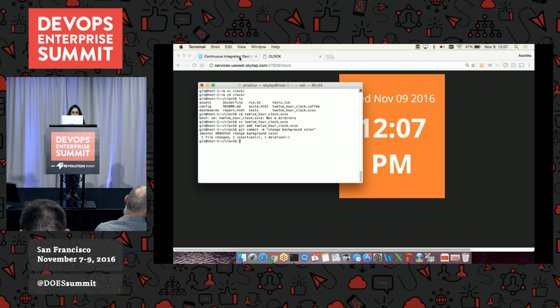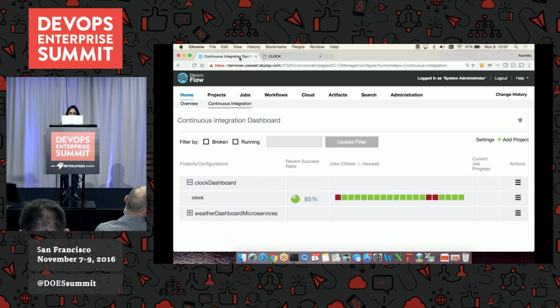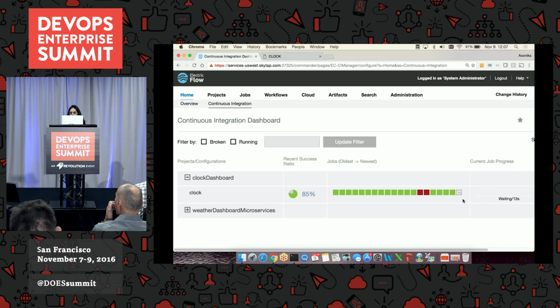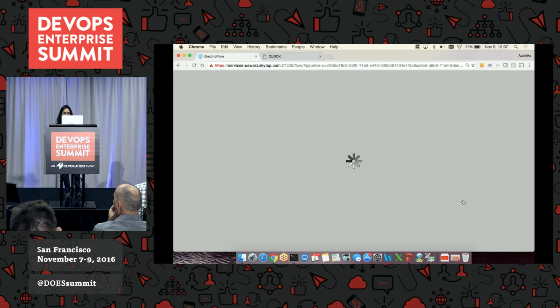Now if I come into my ElectricFlow CI dashboard, it takes a little while, so I'm not going to wait for it to kick off the build. I'm going to run it manually, but what will happen shortly is it will pick up that change and kick off my configuration here, but I'm just going to simulate that and run my configuration manually. This is our CI dashboard in ElectricFlow where you can see all of your CI jobs running through. So I kick this off, and then I'm linked to my pipeline that was started.